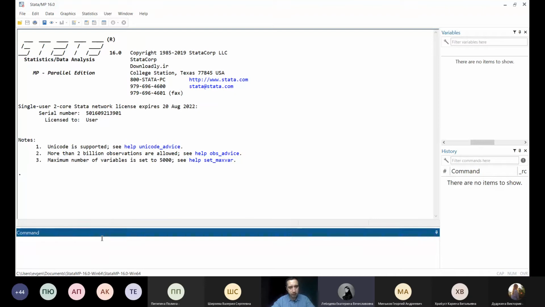Also, there is a command line. Command line is similar to command line in Windows, if you know it, or in other operating systems. Here we should type different commands. Here we have to tell Stata what it has to do. For example, Stata do something. Well, once we say this, Stata will show the output in the main area.